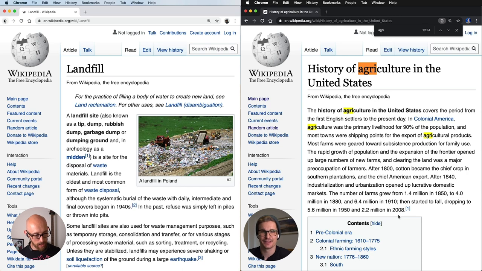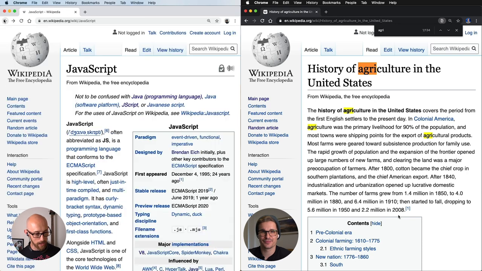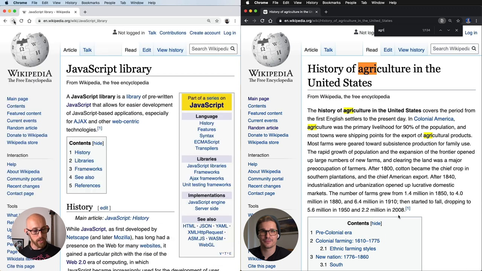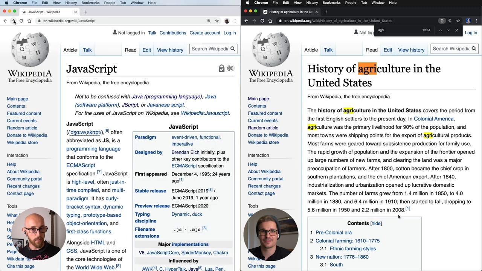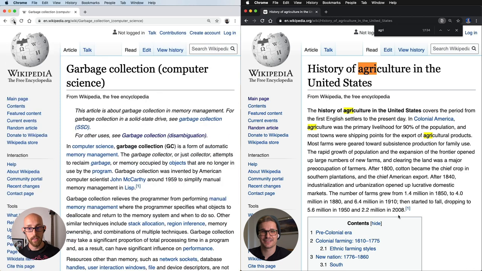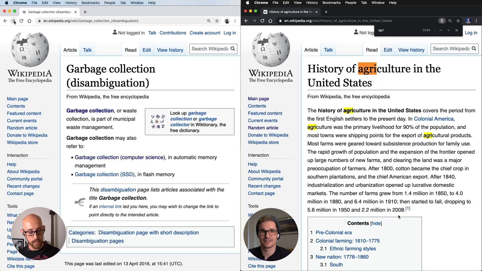Okay, let's go backwards. I'm going to have to rewind this. I'm actually quite pleased with this path that I went through. I went Web 2.0, to JavaScript library, to JavaScript, to V8, the JavaScript engine, figuring garbage collection. No way that worked. So that then led me to the disambiguation, because it has a disambiguation link at the top. So I went to the disambiguation page.